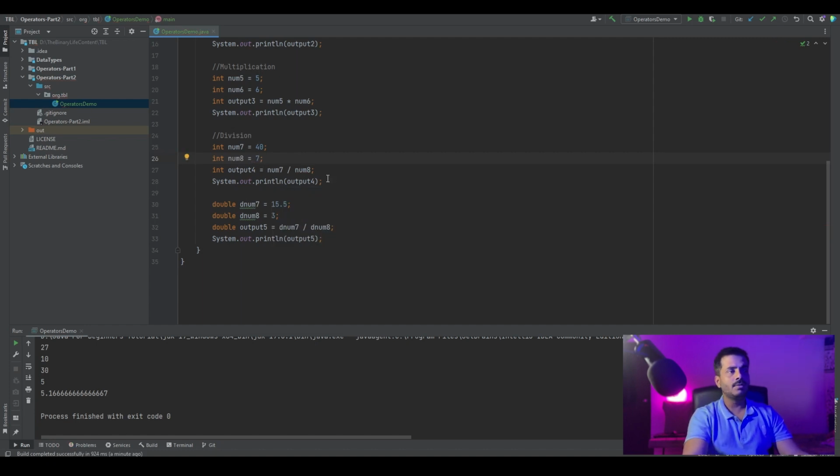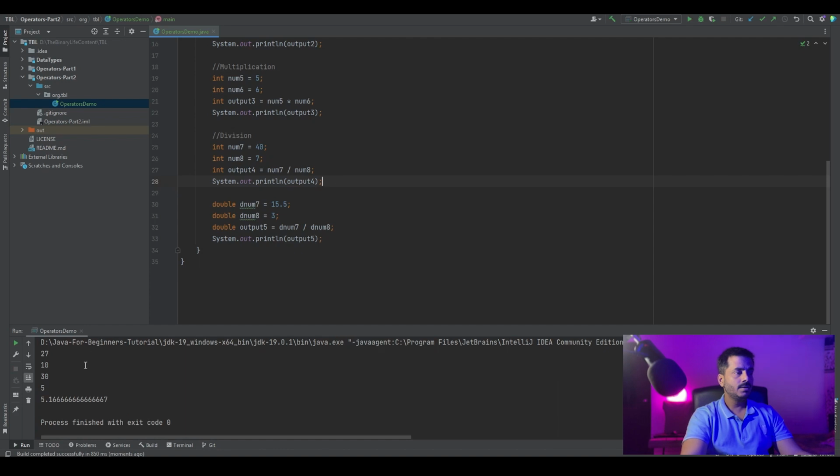Now let's see what is the output here. As you can see, we are getting a 5 now, right? But 7 times 5 is 35, it's not 40. So it is 5 point something which is being truncated, and only the whole number is getting printed in the result and also being stored in the variable output 4. So just keep that in mind.